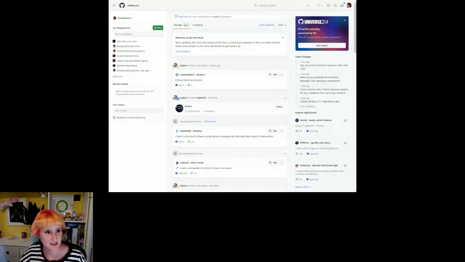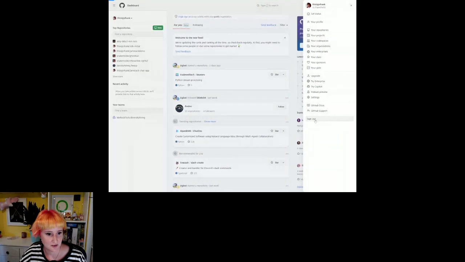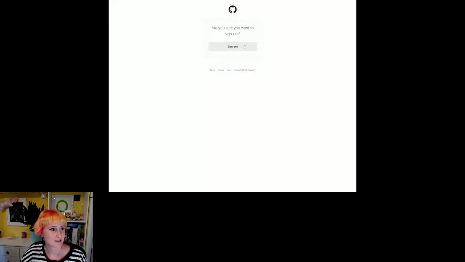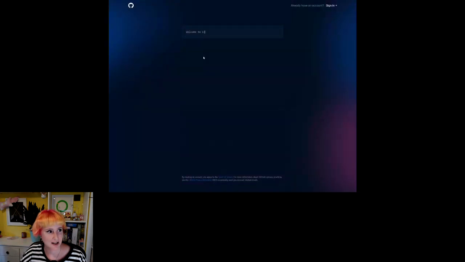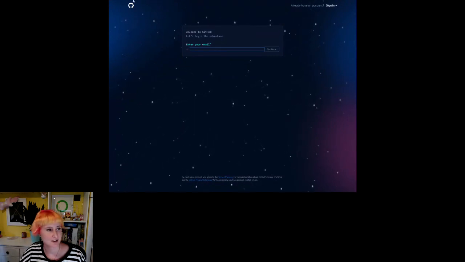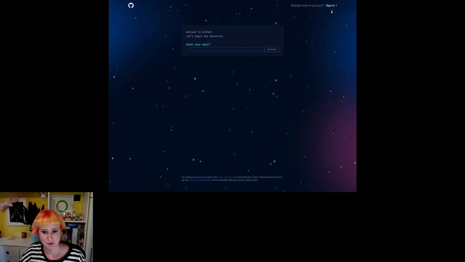So this is GitHub. If I log out, this is what you will land on if you go to github.com. And what we're going to do is you're either going to sign in or sign up. So if you don't have an account, click on sign up and you're going to create a new account. So enter in your email, create a password, all of that fun stuff. If you do already have an account, then you want to sign in.